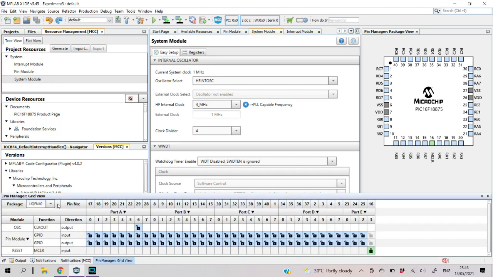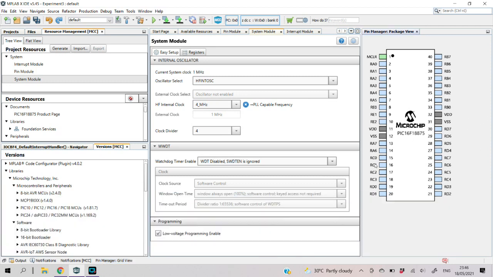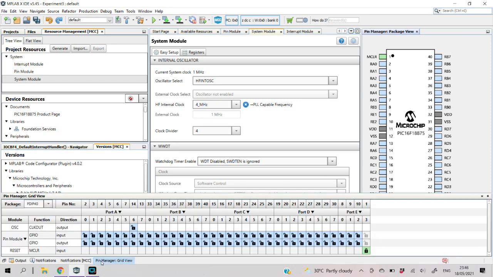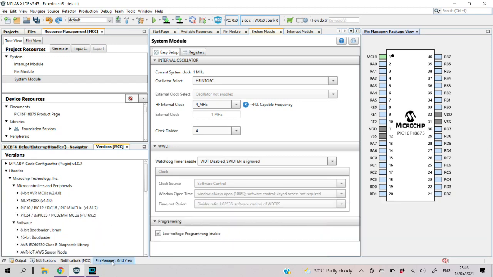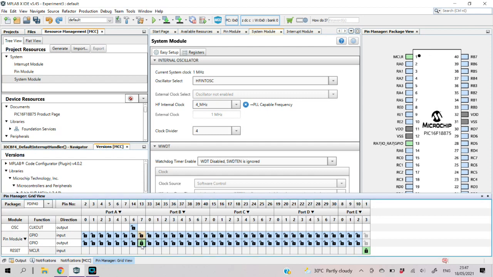So this is the pin manager. This is the package we use, the PT40. So this is the pin out and its corresponding input and output pins. So now we are going to set up in the pin manager RE7A as output. So this means that our output is in pin 13.